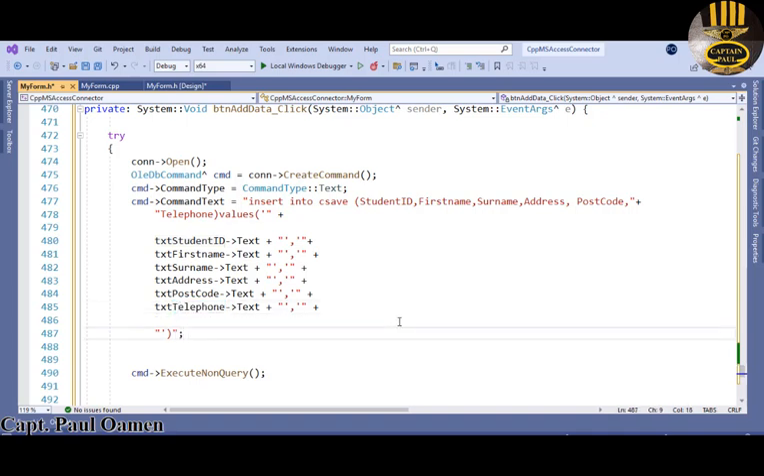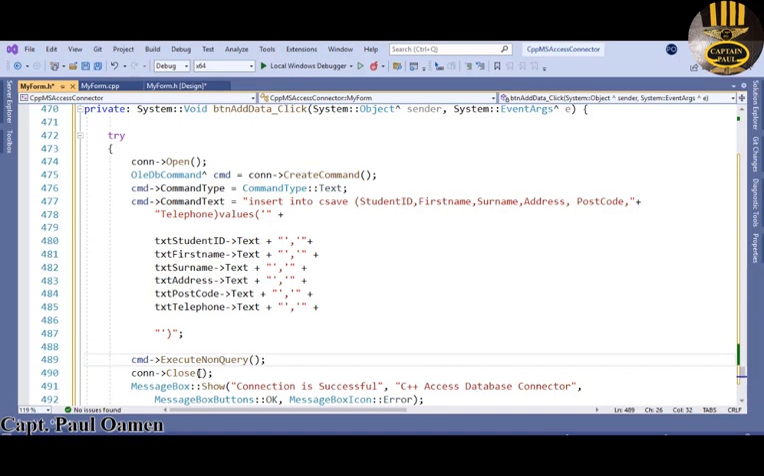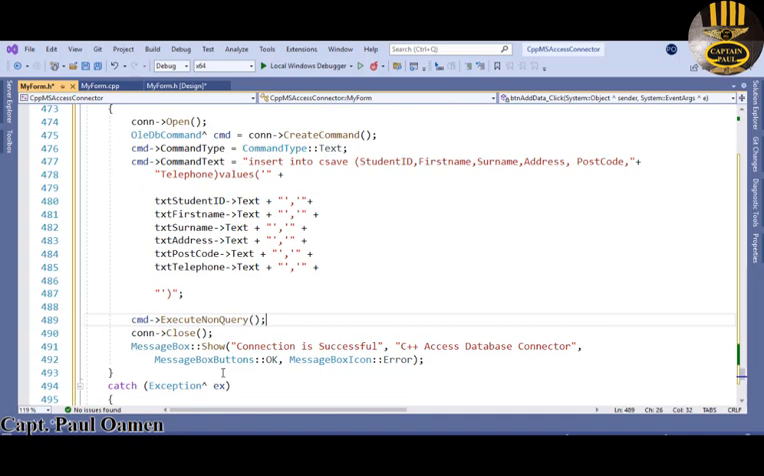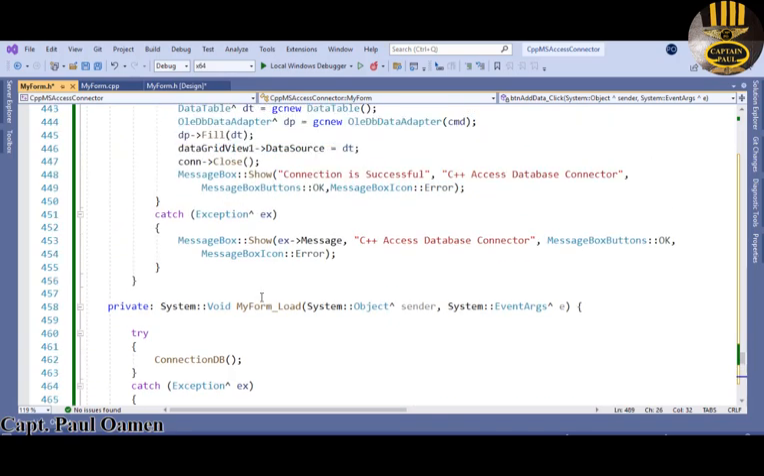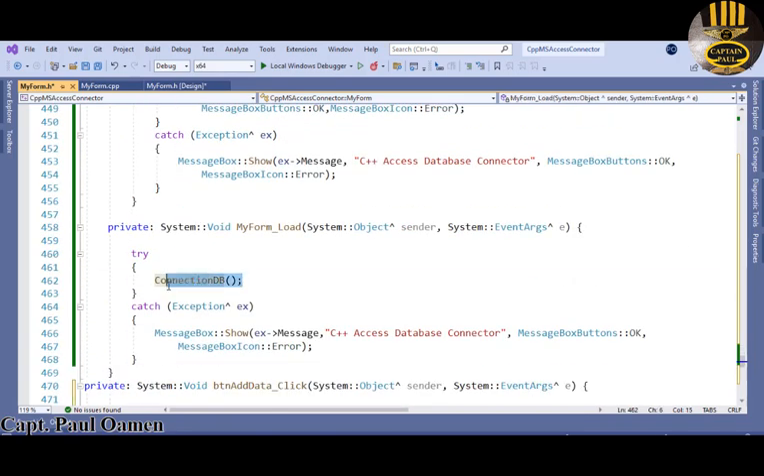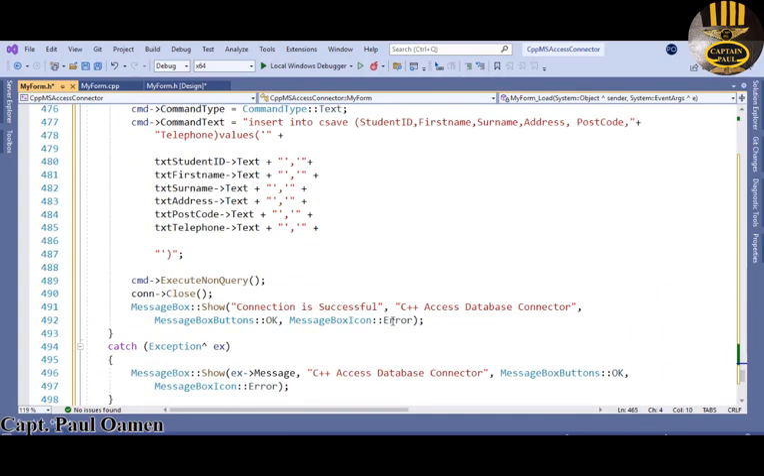Done. Okay, now that that is done, you then have to make sure your command dot execute query is called as well. Then the database must be closed. Once you close the database, you can also call the database function that we created earlier. I'm going to call that right underneath here.